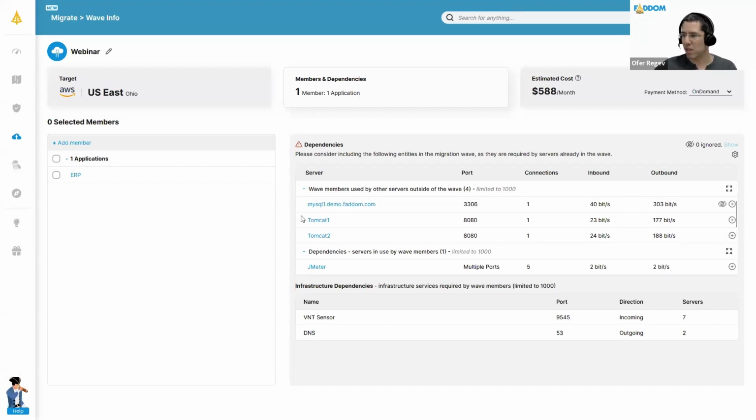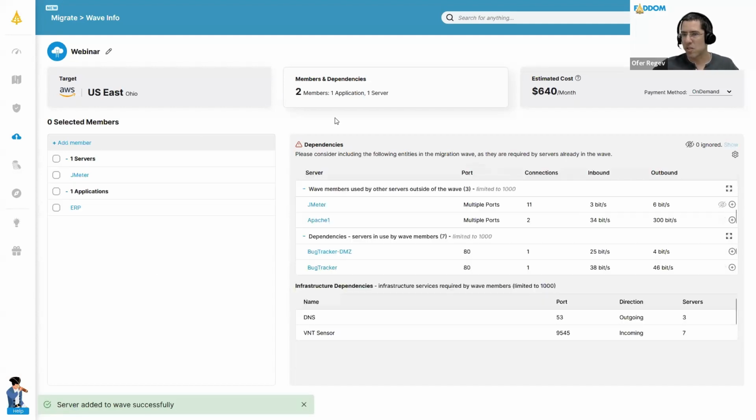I also see how much traffic each of these servers is using. And if I see a server that is using a lot of traffic, maybe I'll decide that I want to add this server into the wave. Of course, this will change my dependencies, and they're automatically calculated. And then I have a whole new list of dependencies here and an updated cost and everything that goes with that as well. So this is going to show me all the dependencies.